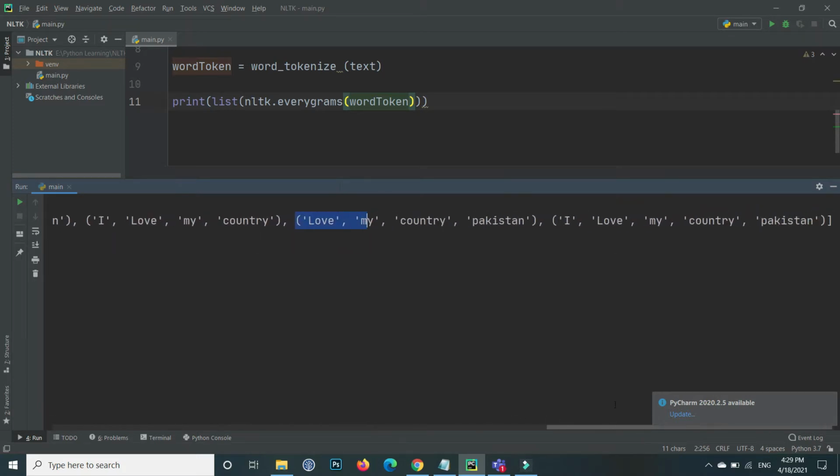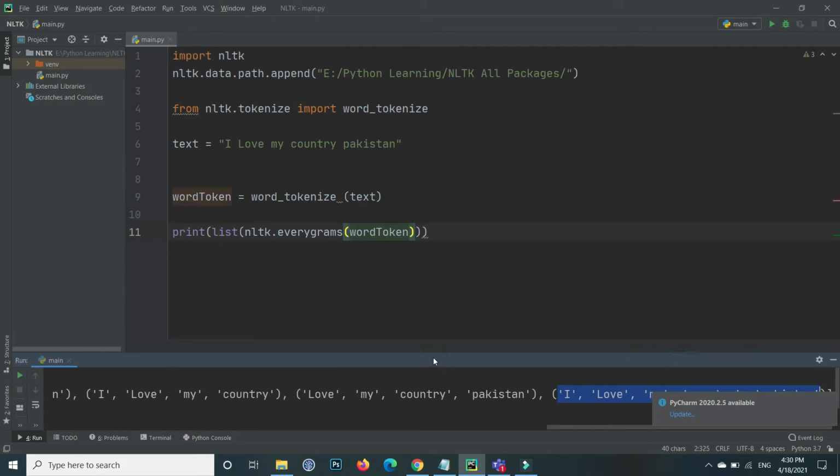and I love my country, this is four words, love my country Pakistan, and I love my country, this is three, and from this love my country Pakistan four words, and I love my country Pakistan. You can work with the n-grams in Python.